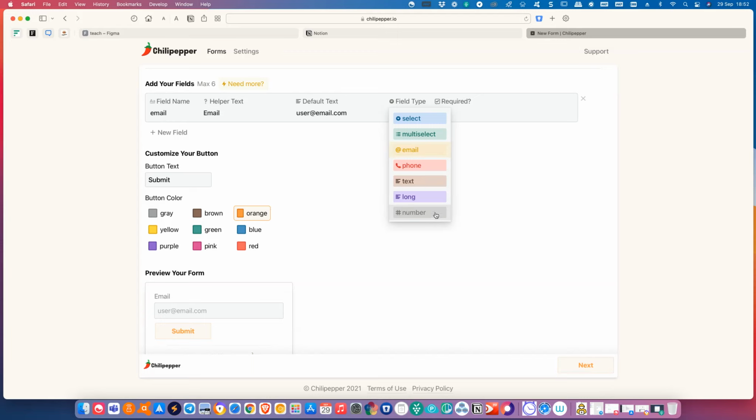So if someone puts in a text like 7SEVN, nope, you cannot accept that. You can only accept numbers. And then you have the long text. If you want someone to describe themselves in 50 or 100 words, you can use this. And then for this one, short text, like one word or a phrase.